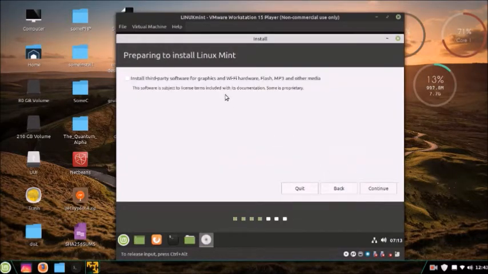Then here, install third-party software for graphics and Wi-Fi hardware, Flash, MP3 and other media. This is mandatory if you are going to be playing a lot of third-party media, and you have external hardware that requires separate drivers that are not by default included in the operating system. So I'm just going to click on the install button and I'm going to click on continue.